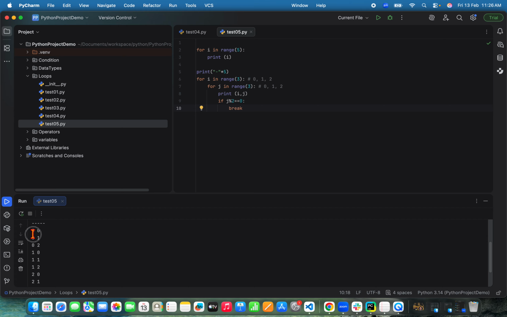It will just go with only 0 0 and 0 1, but 0 comma 2 will not be present because it is breaking whenever the modulus 2 of the j value is 0. So that's why this is going to skip the value 2 in the j iteration. Let us see.